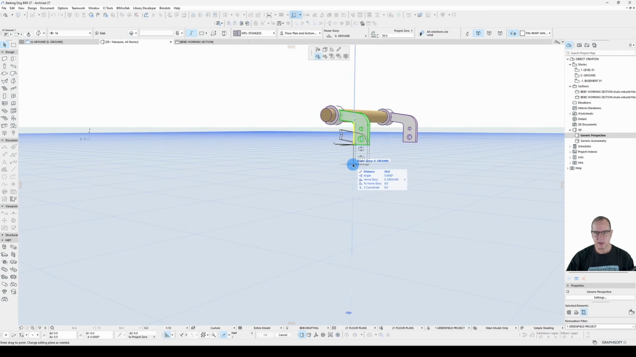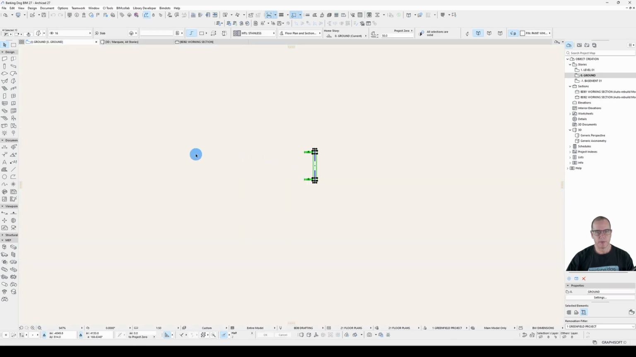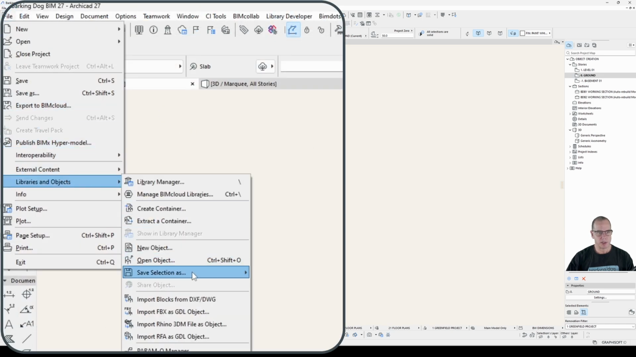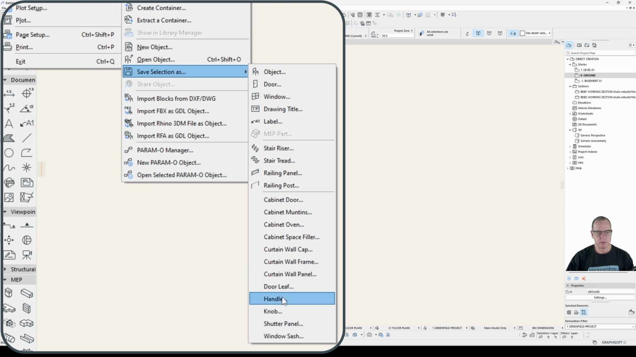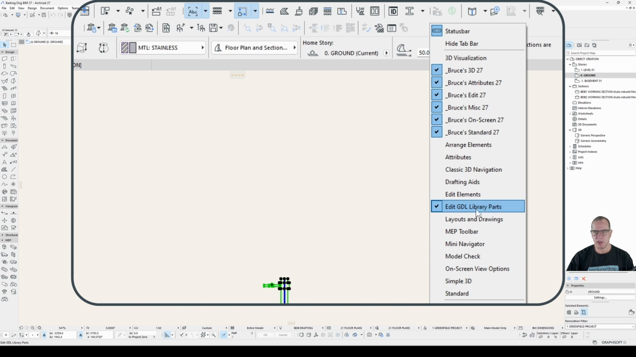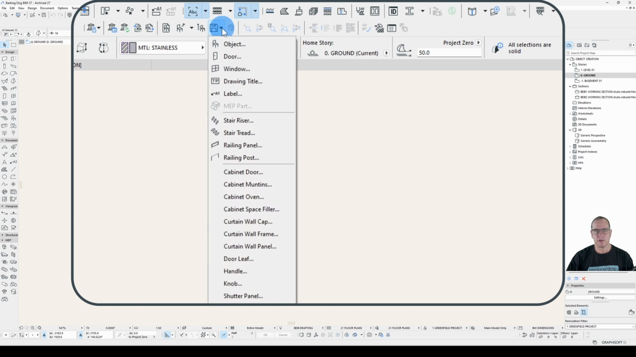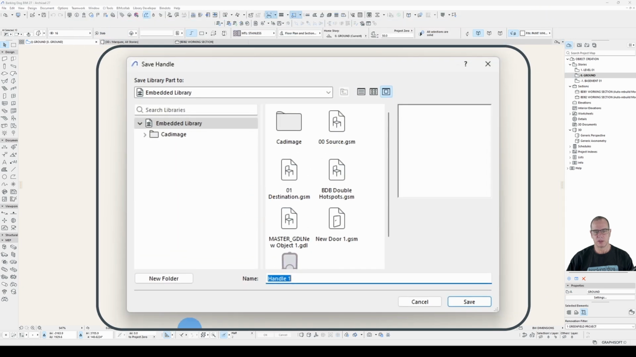0 is down there. So on my floor plan, I select all of my geometry, all of my elements that I want to save as a handle, and I go File, Libraries and Objects, Save Selection as Handle. Now on my GDL toolbar, which is the Edit GDL Library Parts toolbar, I use the drop-down arrow next to the Save icon and save as a handle. I'll just call it Handle 1 and save it to my embedded library. You should call it something definitely more descriptive than that and save it to an external location for data safety.